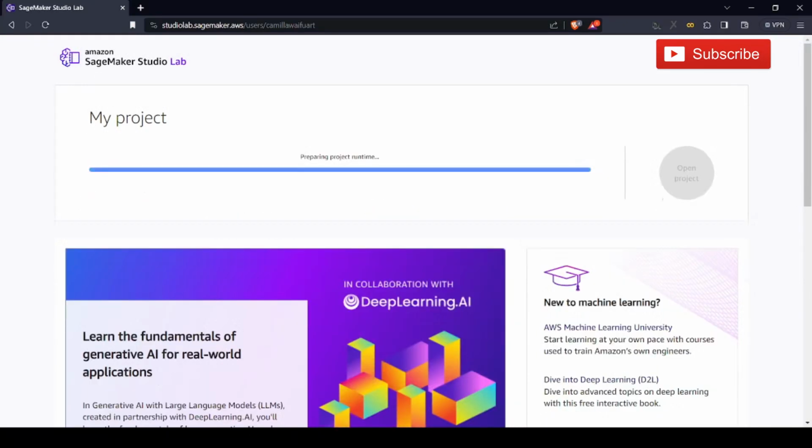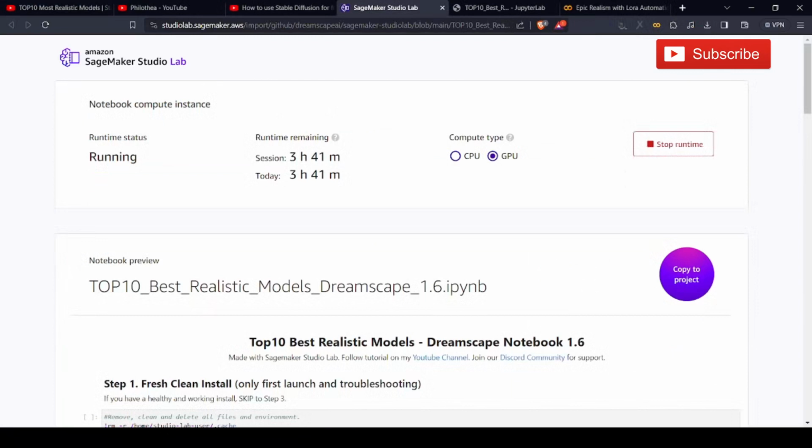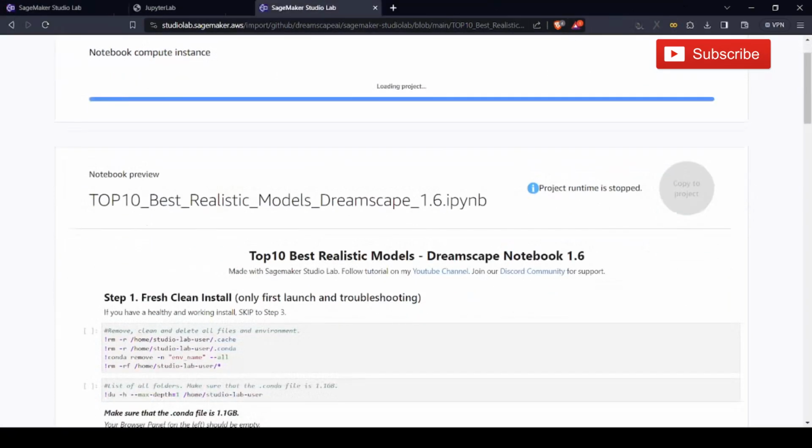As the demand for SageMaker is very high, you may have to spam the open project button a couple of times, and once you get success, it would show you like this. Then come back to the video and open the notebook link from below.